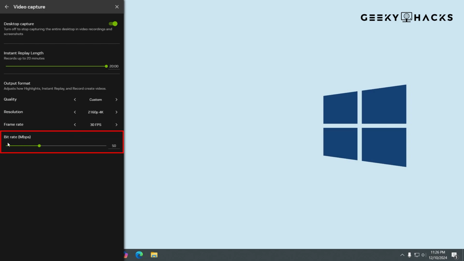Bitrate determines the video's quality and file size. The app allows you to adjust this in Mbps. A higher bitrate results in better quality but larger file sizes. For 1080p at 60 FPS, a bitrate of 10 to 20 megabits per second is recommended.